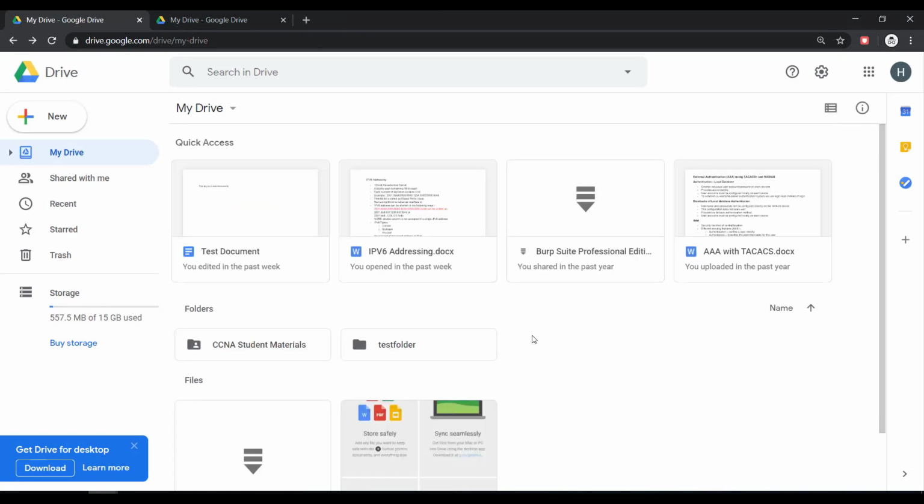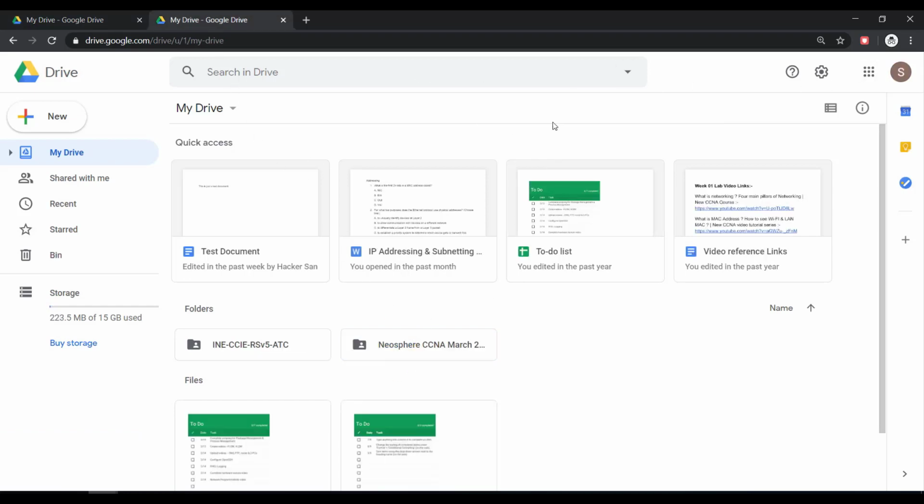For this demo, let's assume that I want to transfer this folder to another account, so that even if I don't have access to this account or I no longer want to use it, I will have the file saved in another account. Sometimes your Google Drive, which gives you 15 GB of space for free, may be full. In that case also you may want to transfer the folders or files from one account to another. So I will transfer this folder to this account so that I will have it here permanently.